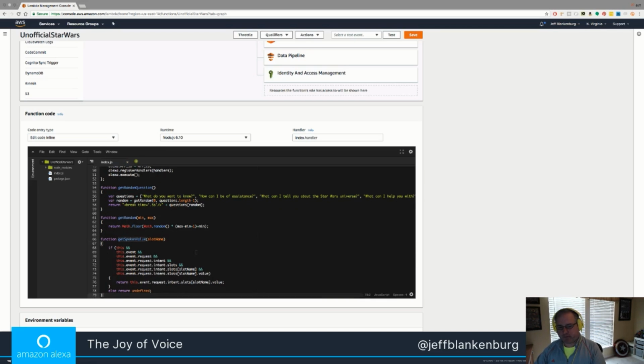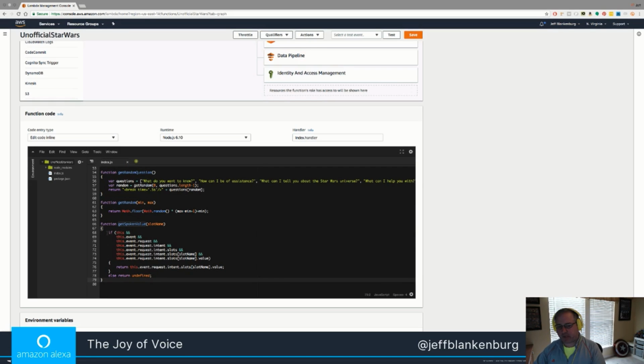Function getSpokenValue. And what we do is we do an if statement, and we check at each level to see if the thing exists. If any of these resolve to undefined, then the if will be false, and we won't try to return our value. Instead, we will return the value undefined. But if all of these exist, as we expect that they will, then we can return the actual slot value. And so that's the point of this function.